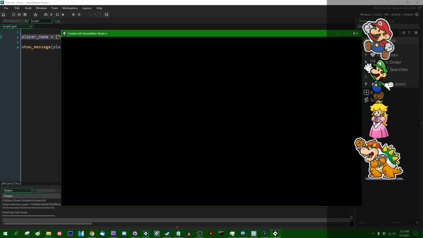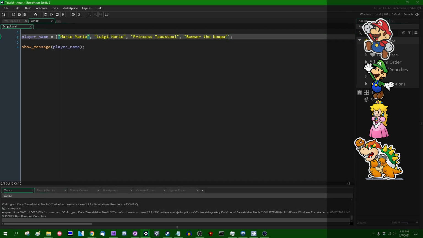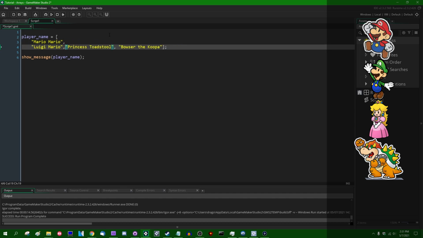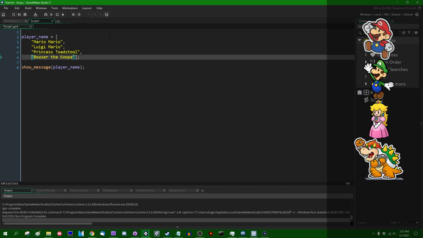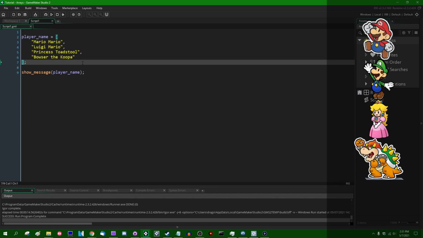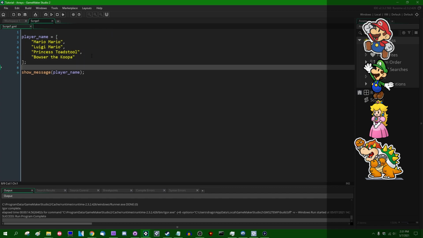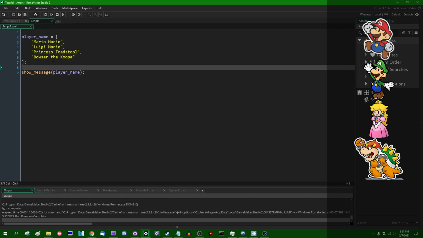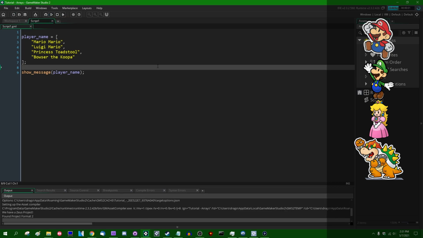If it makes it easier for you to read your own code, you can always separate these onto multiple lines, because GameMaker language does not care terribly much about having extra lines in your code, as long as it can still understand it. So if I were to format it like this to make it look a little bit more like a list, it would still contain the same information.